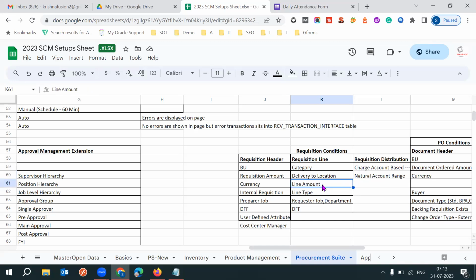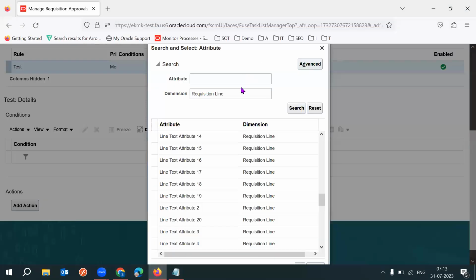And like header amount, if you want, you can configure approvals based on the line amount also. And based on the line type, we have these line types: goods and fixed price services. So based on the line types also, we can configure approvals. Based on the department also, suppose the request is from the quality department, it needs to be approved by the quality manager. I'll show you. That is also a condition.